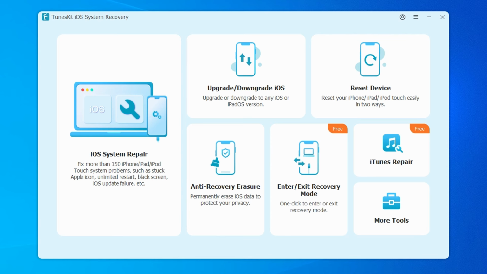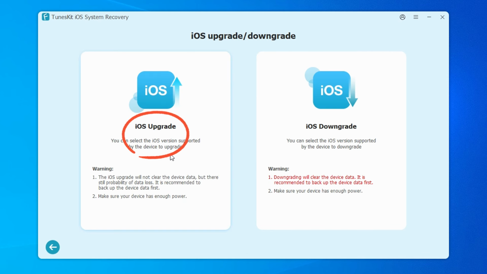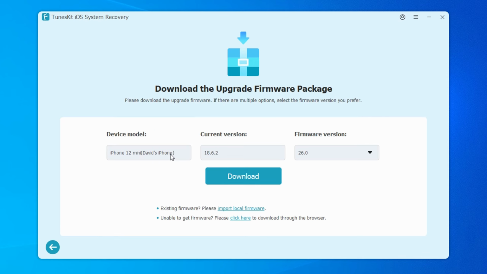Launch the software and connect your iPhone via USB. Choose Upgrade, Downgrade iOS, and click on the iOS upgrade. Confirm your device info, choose iOS 26 firmware version, then click Download.